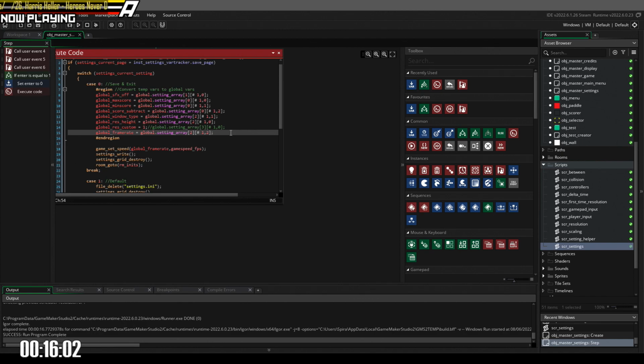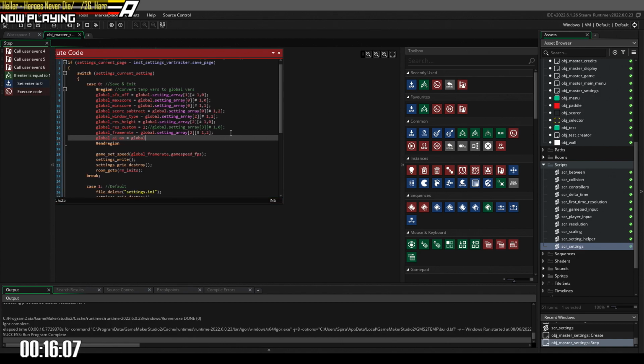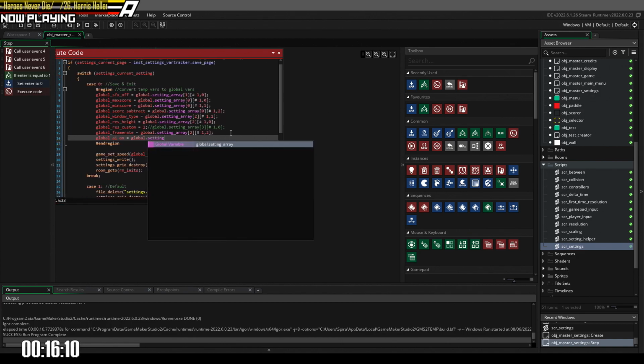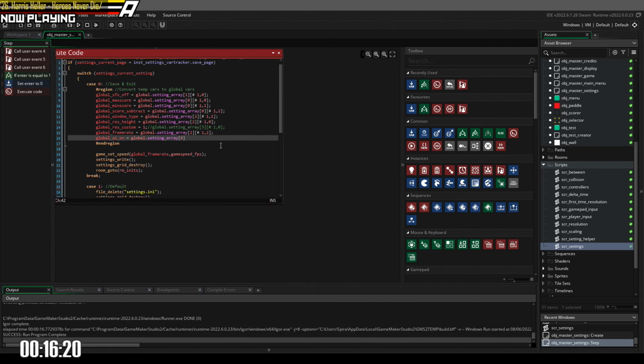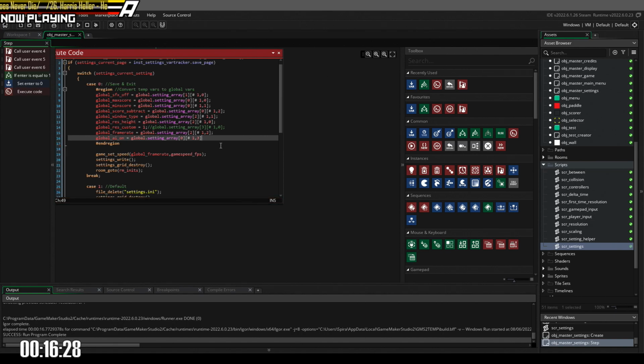So now we have global AI on. Global setting array 0, 1, 3. Is that right? Let's see. Now we've got max score, min score, so it's trying to get 0, 1, 3. Yep, that looks right.